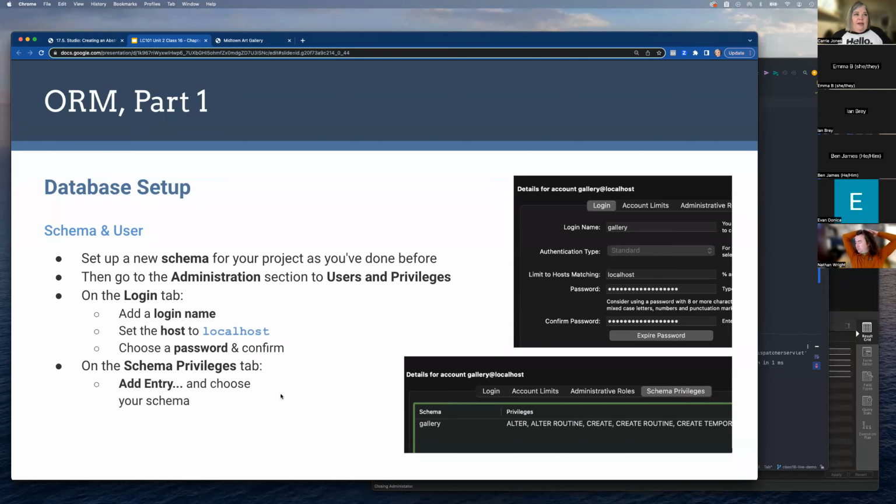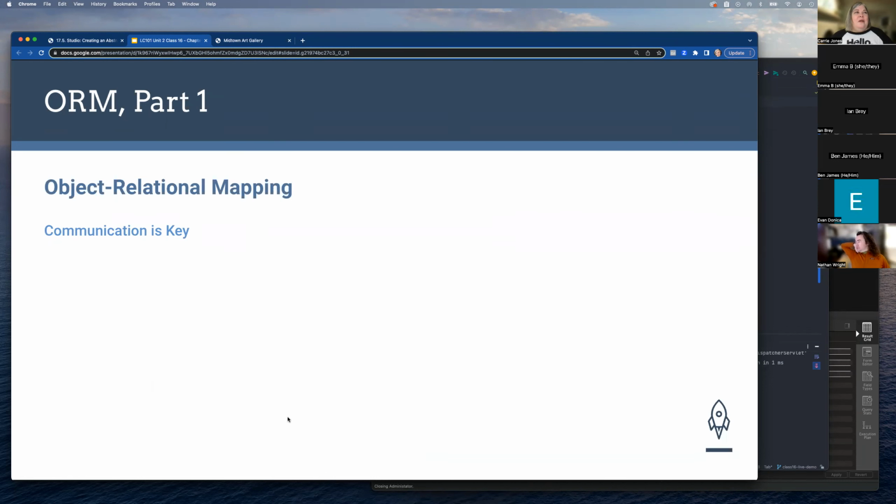And then you go to add entry and you choose your schema. So in this case, I've got the schema gallery, so I've chosen it here. And then you also do the select all for the permissions to give them all the privileges. And by them, I mean you, because you are your own user. So that's pretty much all there is to that.